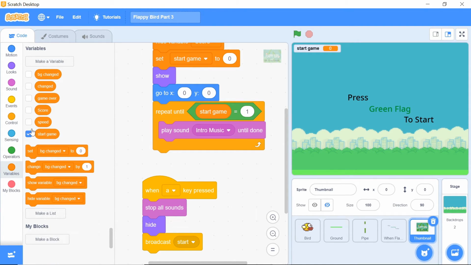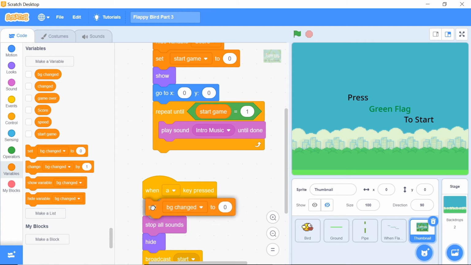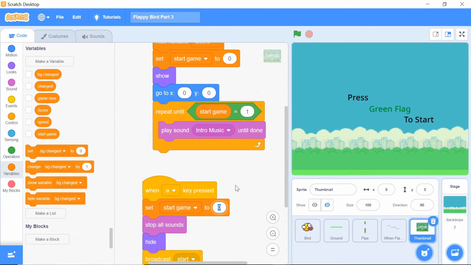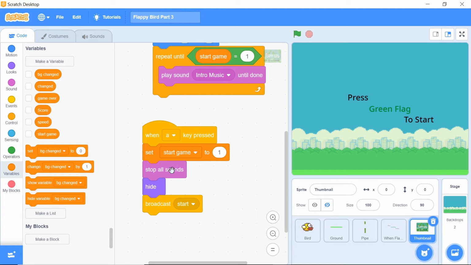Yeah, here we go. I'm going to hide that variable permanently, and this is going to ensure that our variable loops through if we finally just have one line of code right here which says set start game to 1. There we are. So that's pretty much it. That's going to make sure the loop exits, and then we're going to stop all sounds as well. So that's going to terminate that intro music sound.